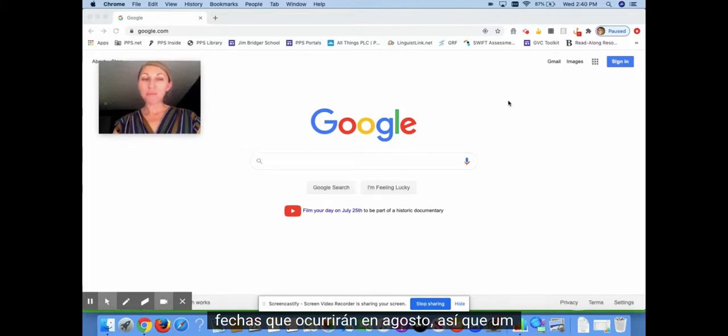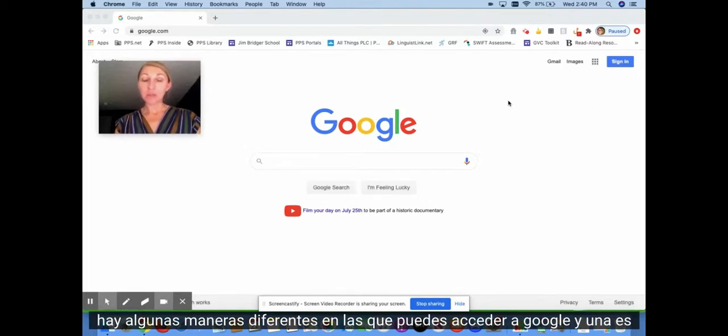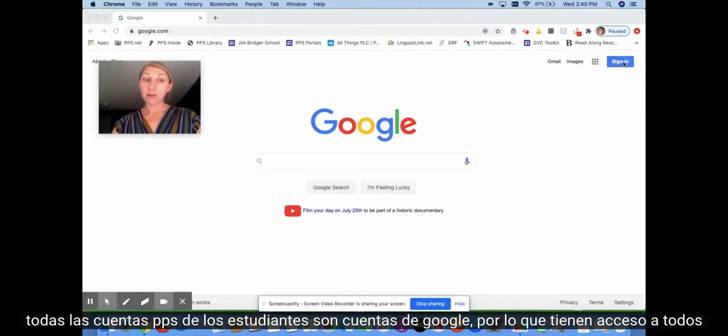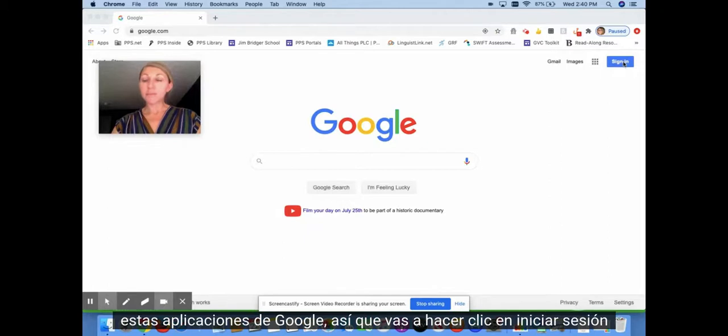There are a few different ways that you can get onto Google Meet. One is just opening up your internet browser and going to google.com. If you do that, you're going to have a screen that looks like this, and then you're going to sign in using your student's PPS account. All student PPS accounts are Google accounts. They have access to all of these Google apps. So you're going to click sign in.